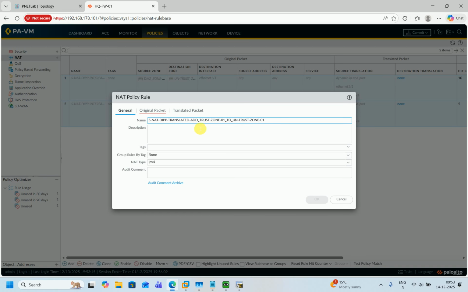Okay, translated address, trust zone to untrust zone. No, first I'm going to change from the DMZ zone to the trust zone. Okay, translate. I am going to do the source NAT with DIPP, dynamic IP and port. Based on that, with the translated address, the source will be DMZ zone to untrust zone.